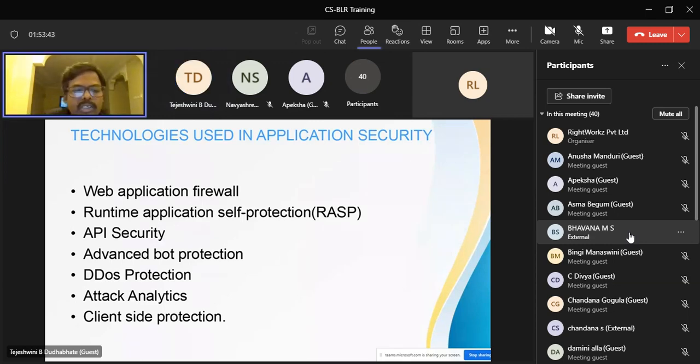DDoS protection, you need to expand the term distributed denial of service because a few students are new. That's why you need to expand distributed denial of service. Okay, so DDoS is distributed denial of service protection. It blocks the attack traffic at the edge to ensure business continuity, guaranteed uptime and no performance impact.